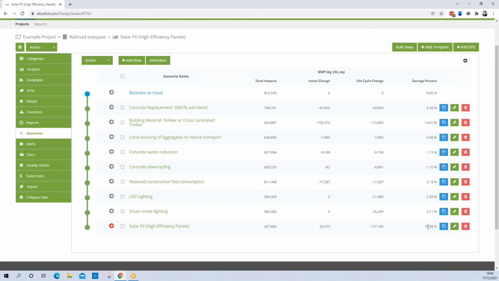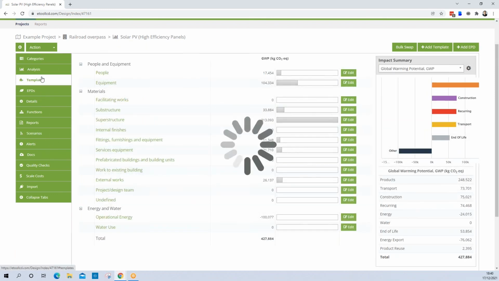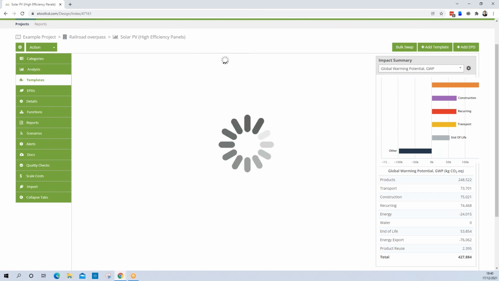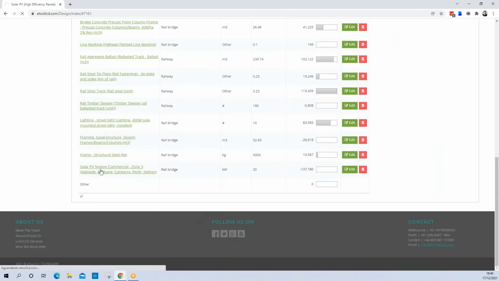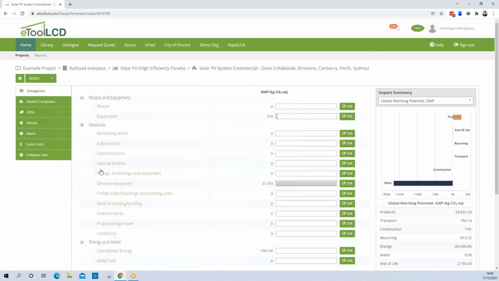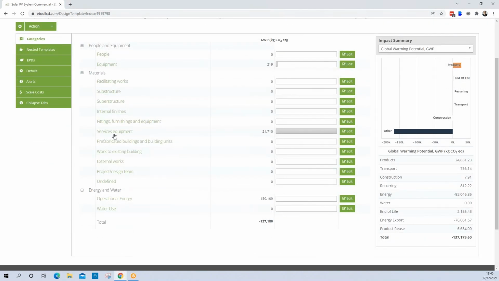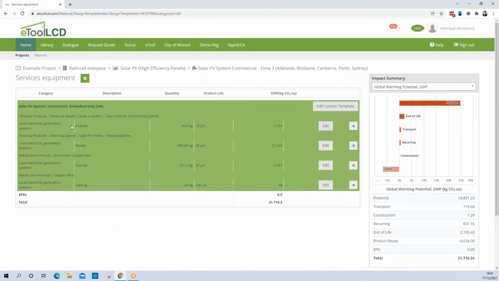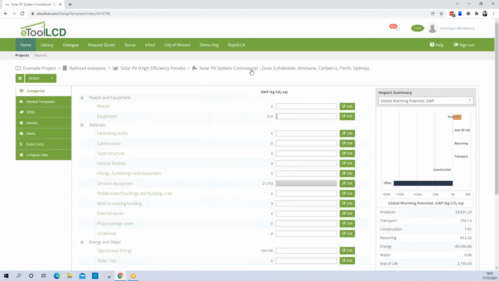So as you can see, significant savings for this example, almost 17% overall savings with the addition of solar PV, and same thing with the template, a template that includes the benefit of producing clean electricity, but it also takes into account the impact of the product. So the important impact associated with the equipment, the inverter, the panels themselves, the framing, and the cabling. So it's accounting for the full life cycle impacts of the solar PV system.